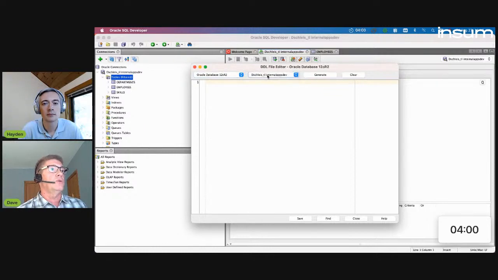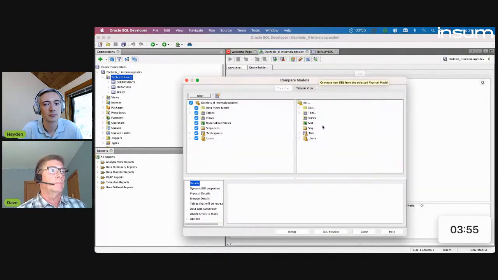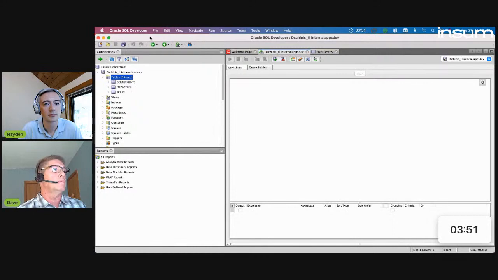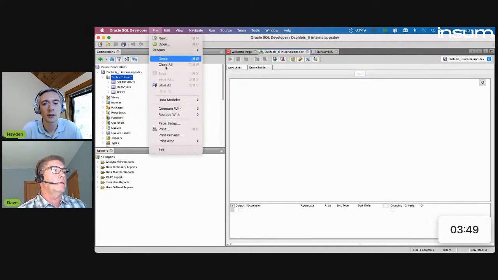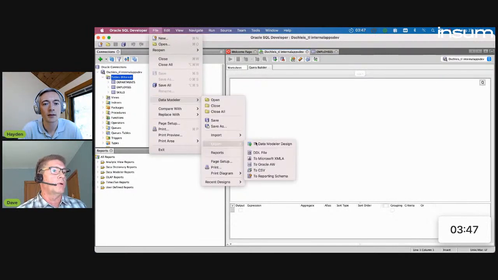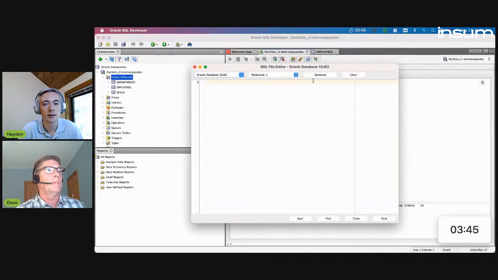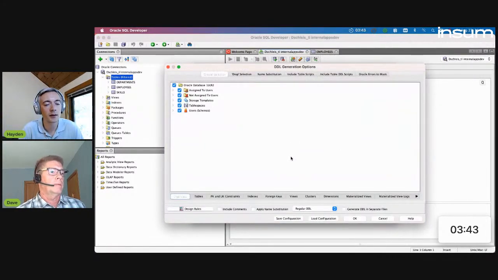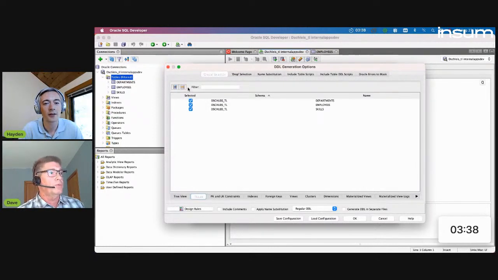And this should be my model. Oh, look, it did something. That's not what I wanted. File, Data Modeler, Export. We're going to export the DDL file. Oh, it looks like the relational generation completed. So we go through here. Okay, those are the tables that I wanted.